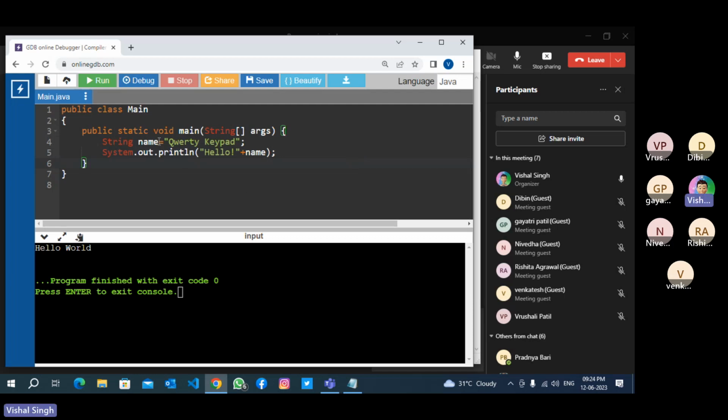Suppose in this name we have QWERTY plus keypad. It means we have two strings. So in this name variable, what value do we have? QWERTY keypad. QWERTY space is the first string, keypad is the second string. This plus we are using here to concatenate these two strings.